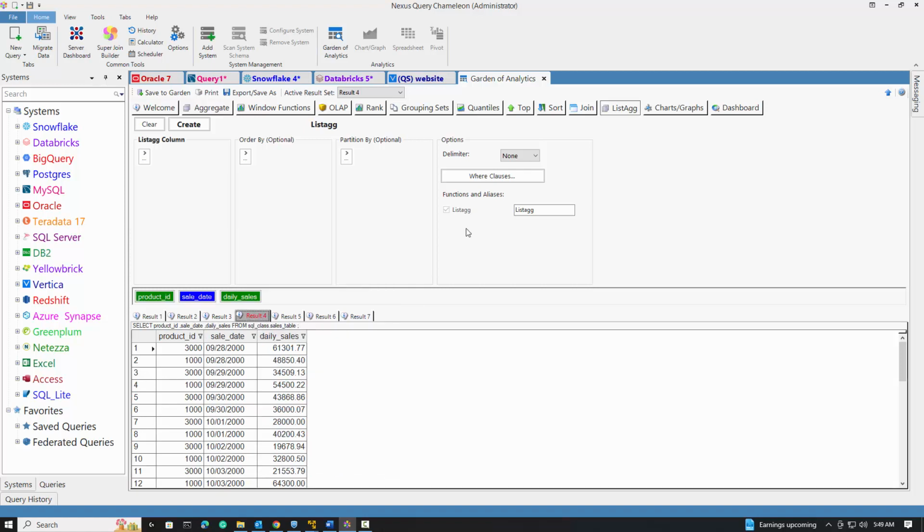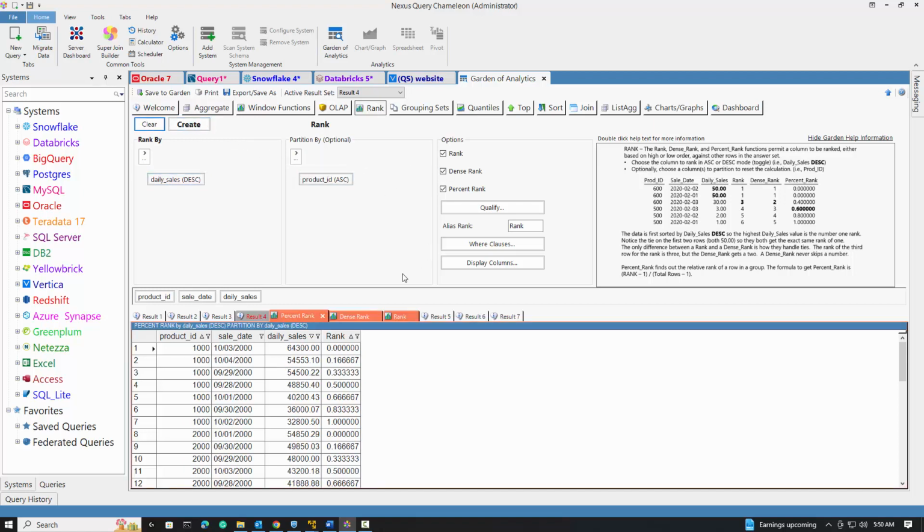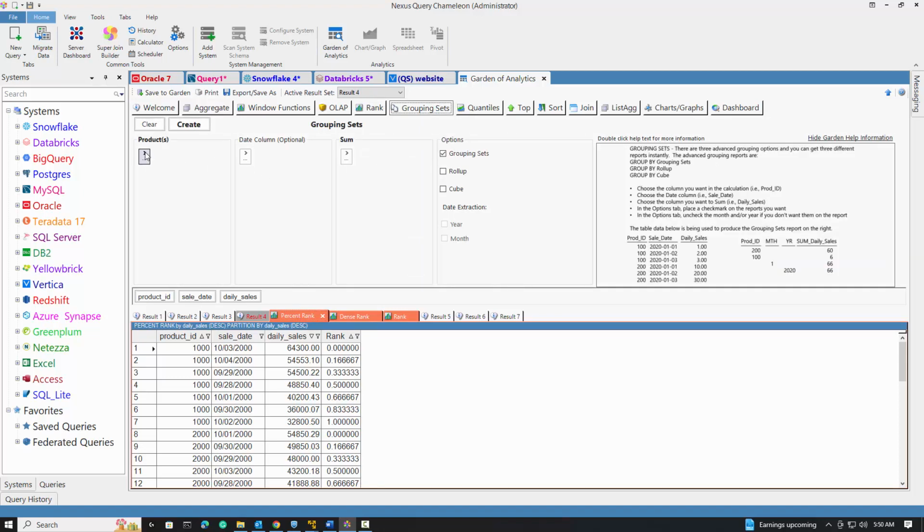So these are what you just saw me run. All I have to do is right-click on an answer set and say, I want it to be active. And now I can get 100 different analytics right here inside my PC instead of querying the database again. I just did a rank. There's my dense rank. There's my percent rank. You could have run it and paid for it on another system, or you can do it for free inside your own with Nexus.